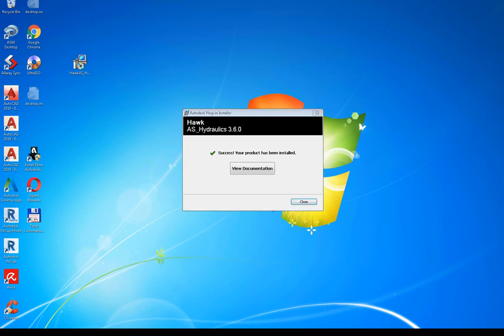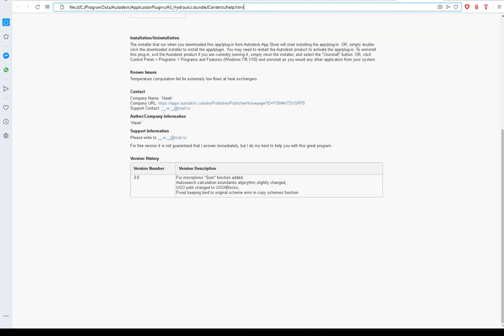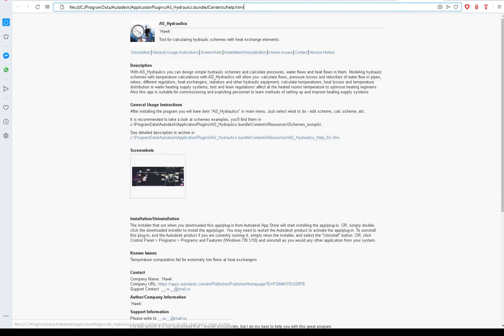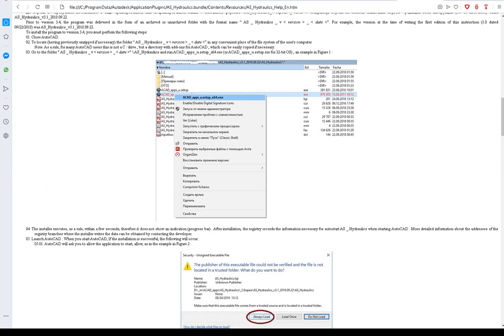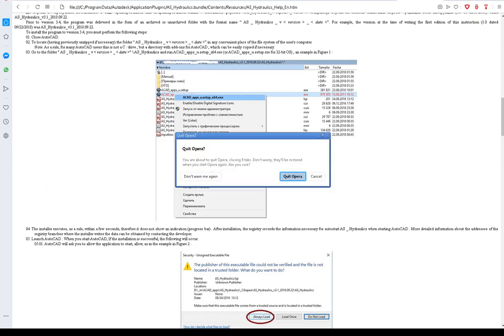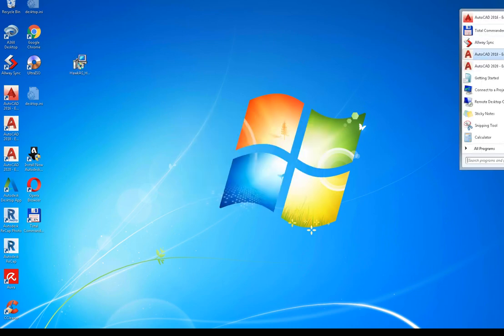View the documentation if you want, but you don't need it now because this is a video tutorial, and all that is written in the instructions. So we won't read it now. Let's close the installer. Our application is installed.